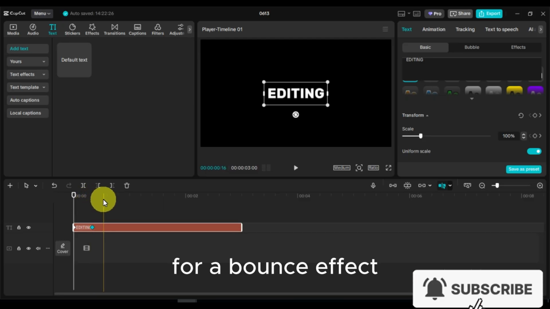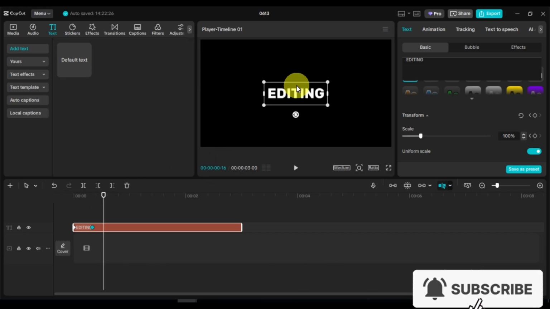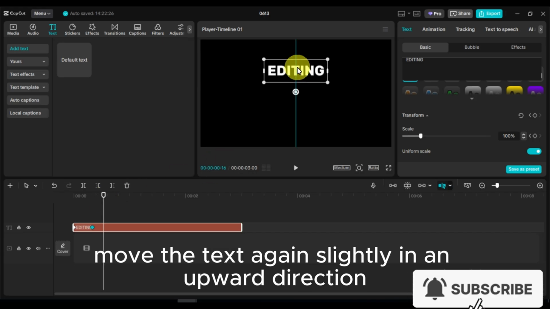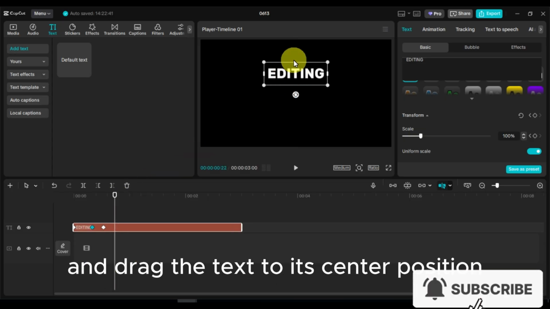For a bounce effect, move the playhead to 16 frames ahead from the beginning. Move the text again slightly in an upward direction. After this, move the playhead 6 frames again and drag the text to its center position.